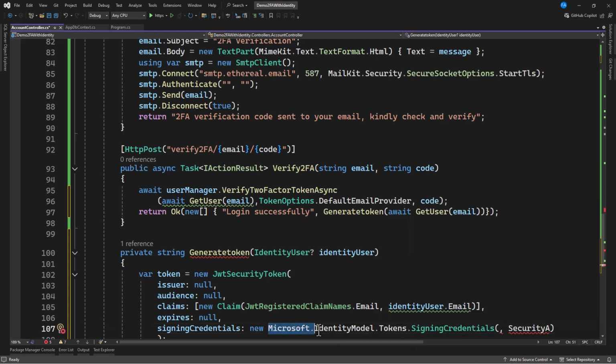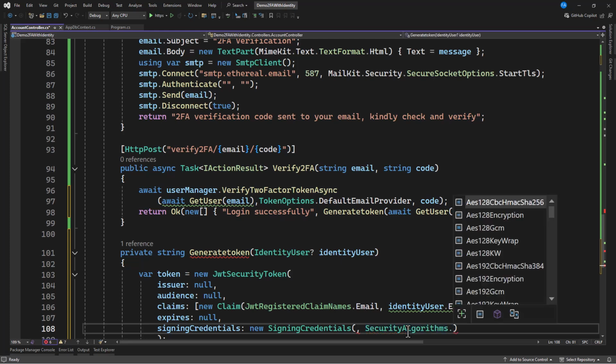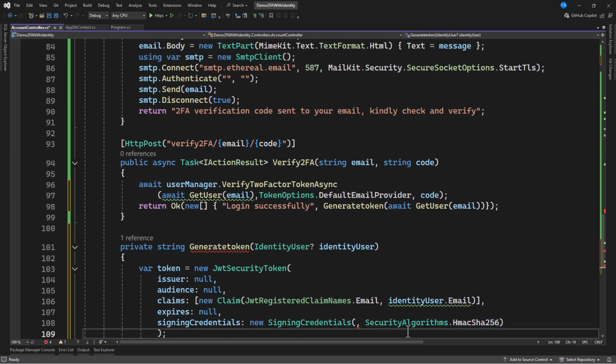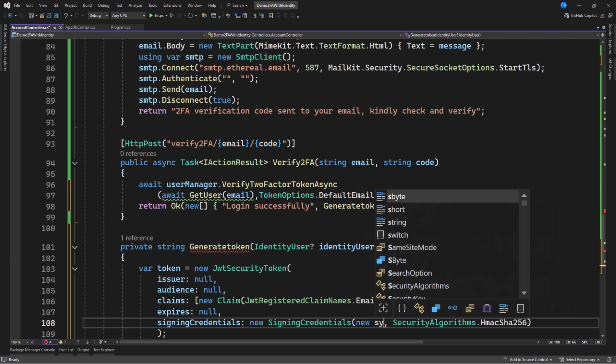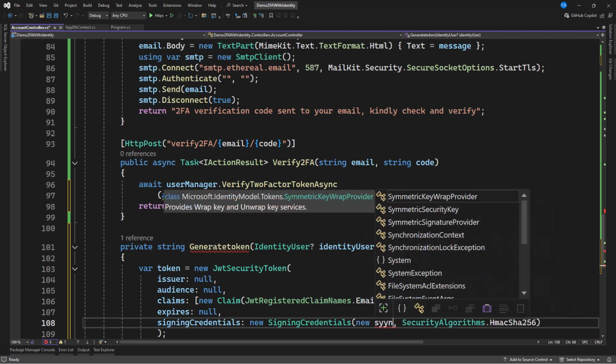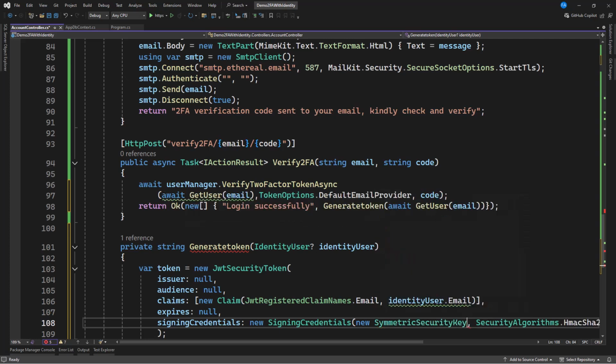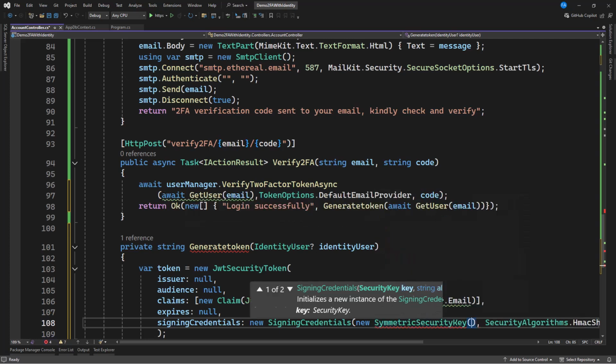I think this should be added to the namespace. And our control period, let's include this. Okay, so here we need to specify security algorithms. So SecurityAlgorithms dot, and then here we need to use HmacSha256. Okay, so as we're done, now with the security key, we need to have our new SymmetricSecurityKey, this one. And now with this key, we need to specify a key.